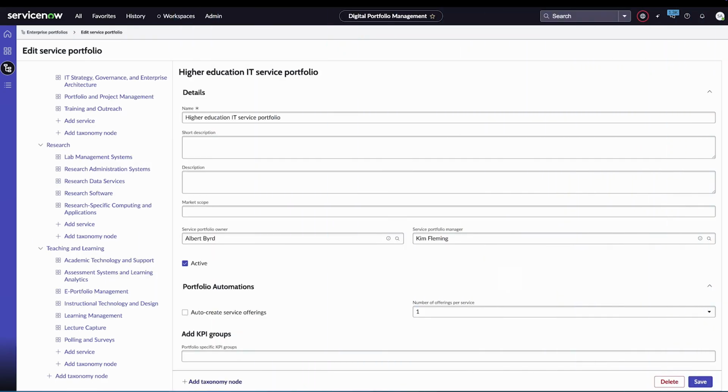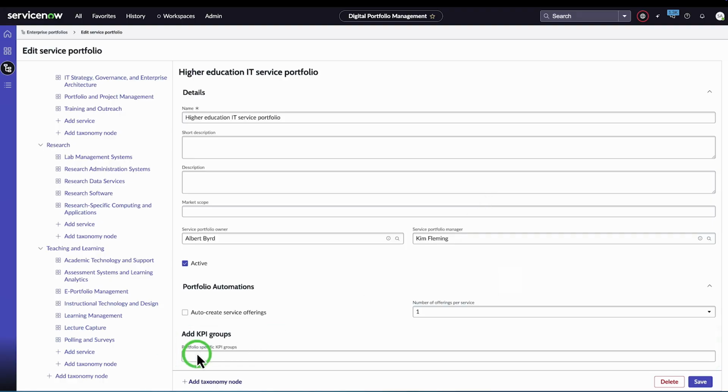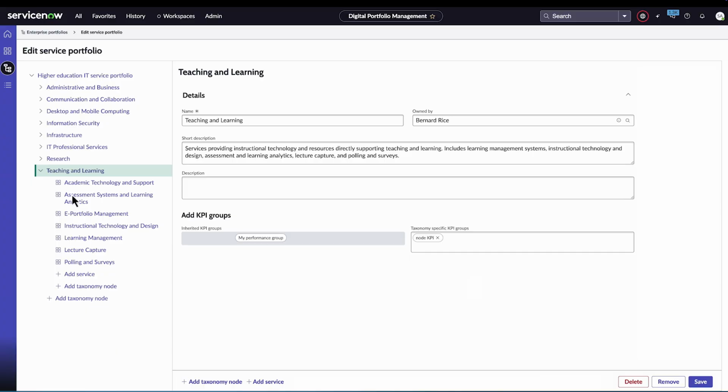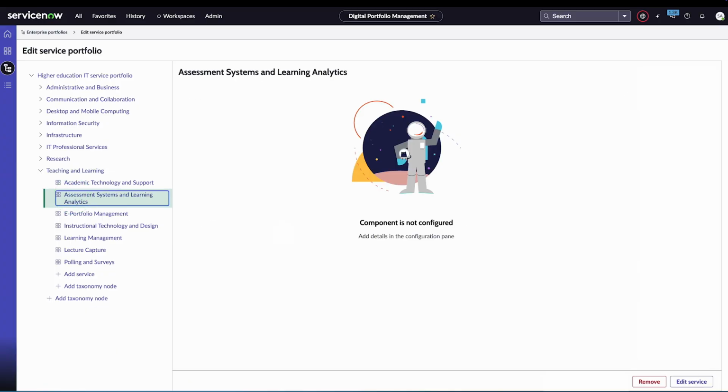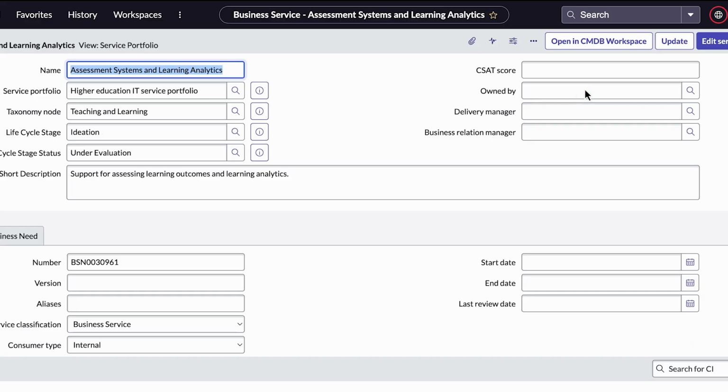Let's walk through the process of editing a portfolio and adding services in the editor experience. In this case, we'll add a KPI group. Select My Performance Group from the drop-down and click Save. We go to the Teaching and Learning Taxonomy node and select Assessment Systems and Learning Analytics, and then click Edit Service to continue. In the Edit Service section, we need to edit the following fields: Owned by and Delivery Manager, and select Update to save the changes.